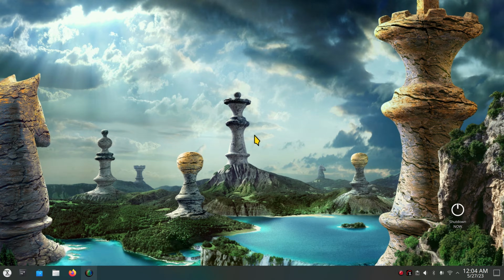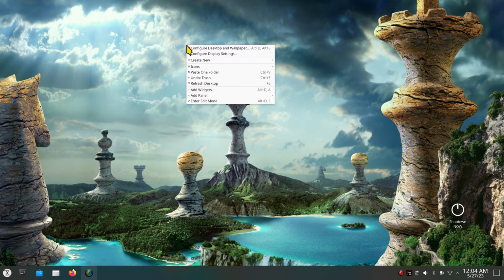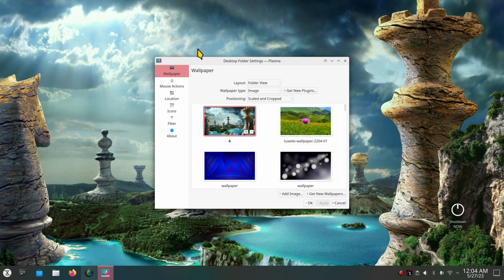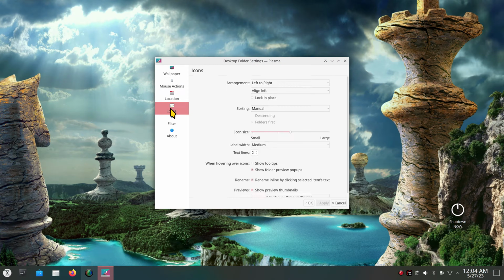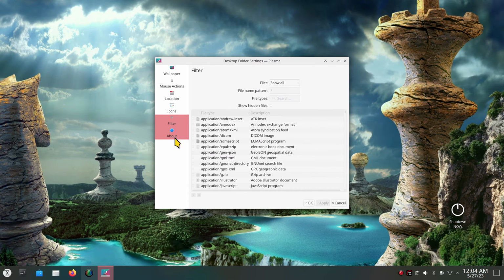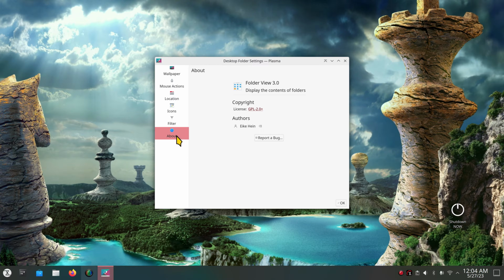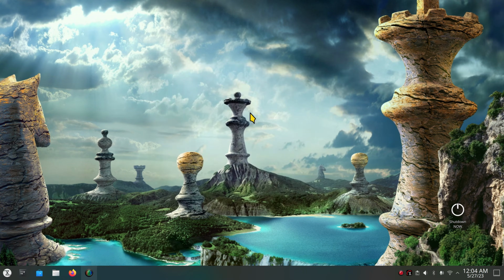All right, we have right-clicking on the screen or the desktop. We got the change the wallpaper thing. That's what I first showed. You also have mouse actions, location, icons, filters, and about. Lots of options here. I'm going to hit OK.